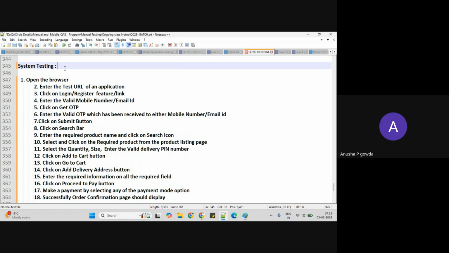So can you repeat it from where test environment is similar to... Yes. System testing is an end-to-end testing wherein the test environment is similar to the production environment. Here we navigate through all the features of an application.